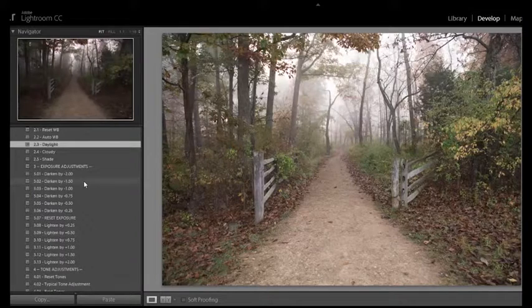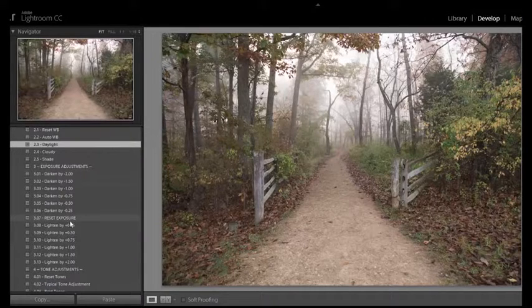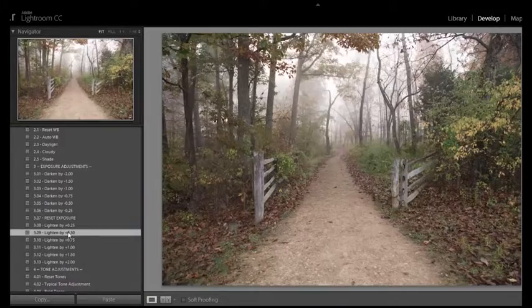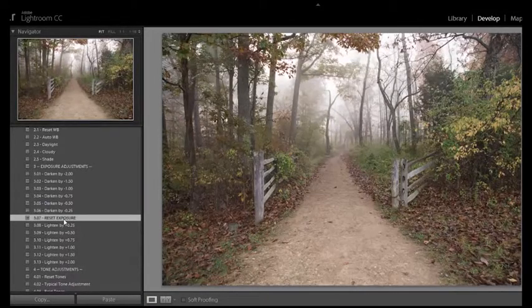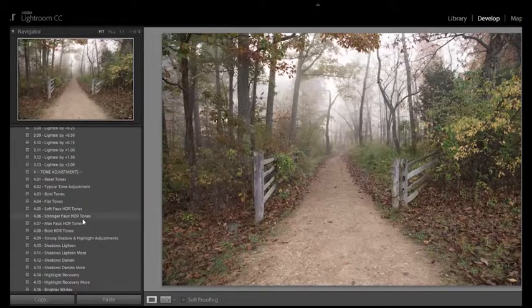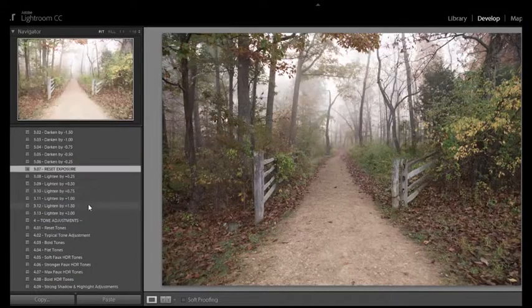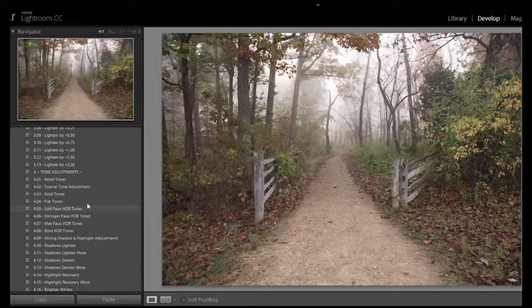And the third section is for your exposure adjustments. You can darken the photo, reset it back to the default exposure, or lighten the photo. Use whatever you need for your photo, and you can click on the different presets and very quickly see how they impact the photo. And the fourth section is for your tones.